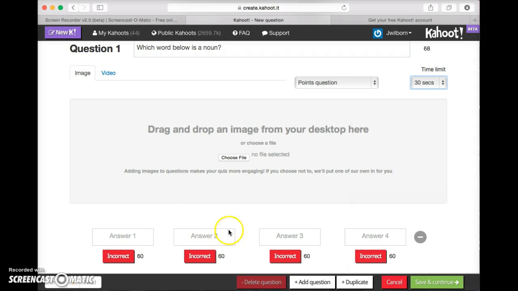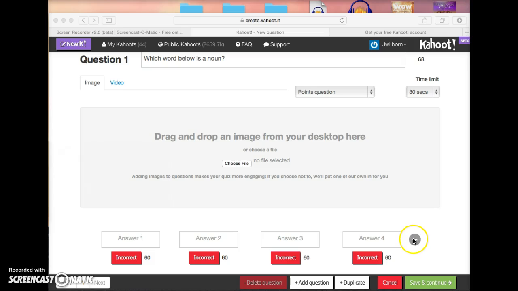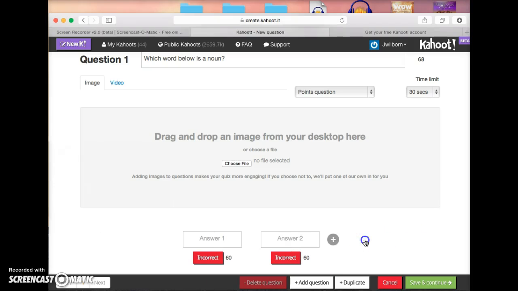And then down here is where you put in your answer choices. You have only 4 answer choices, no more than that. You can take away answer choices if you want to, or you can add answer choices. So with that being said, I'm going to take away 2 of the answer choices. So now I'm down to 2. And now I'm going to put in teacher and like.